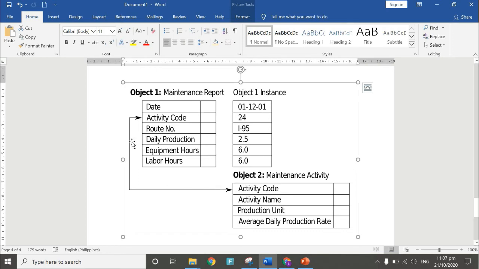Dalawang object na parehas na merong iisang information. So, kapag nagkuha ka ng information kay activity code at pinuntahan mo ulit si another activity code at napansin mong meron silang differences, oy, teka, mali ito. So, makukonfirm mo kung tama o mali yung data na kinukuha mo from that table. Okay, object relational model.